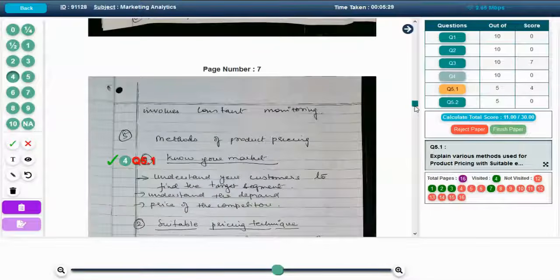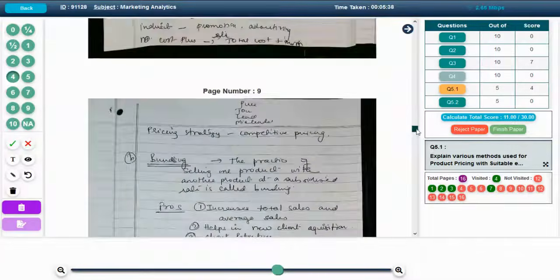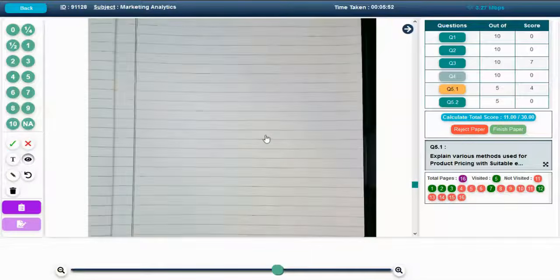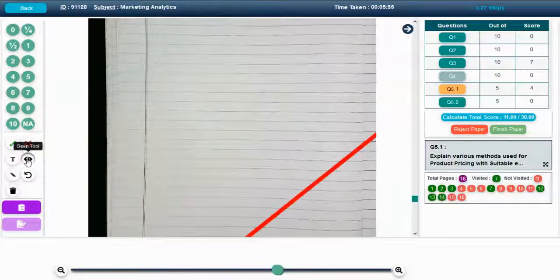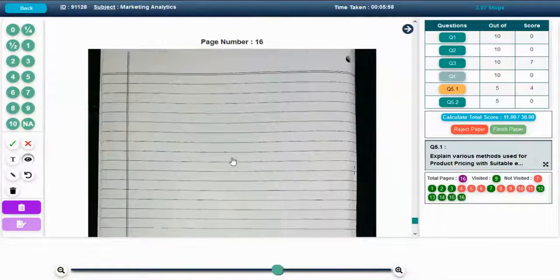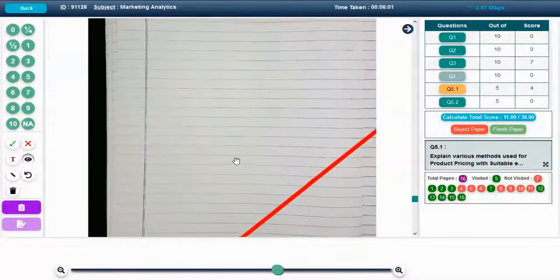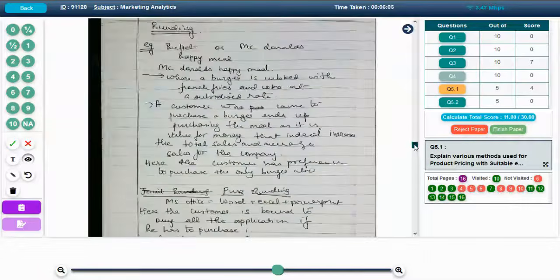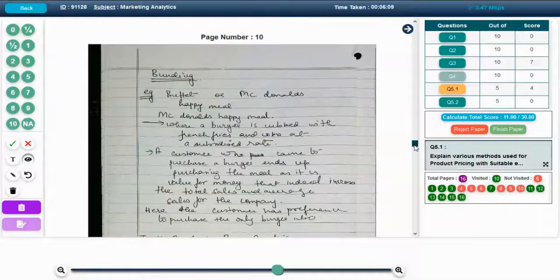There is a button finish paper as shown. It would be enabled only if the examiner has navigated all the pages of the answer sheet. Here you can see the system is showing page numbers that are navigated and those which are not navigated. So in the case of blank pages, you can add such a marking as shown on the screen. It is similar to the traditional answer sheet evaluation where you need to add a marking for the blank pages. If you have navigated all the pages, then finish exam button would be enabled and system would allow you to complete the answer sheet evaluation process.